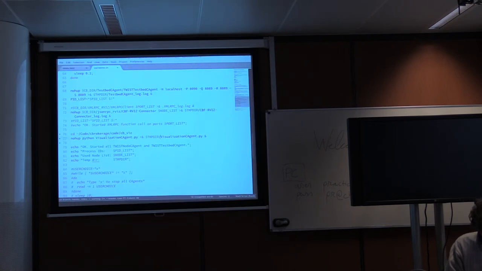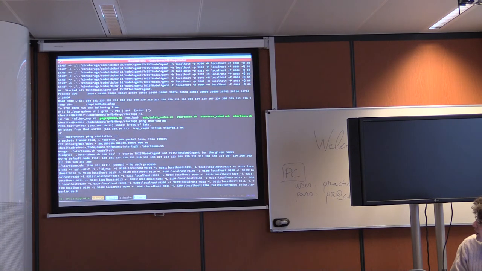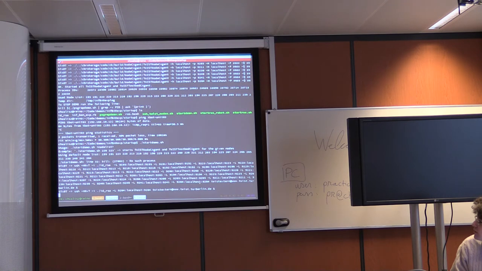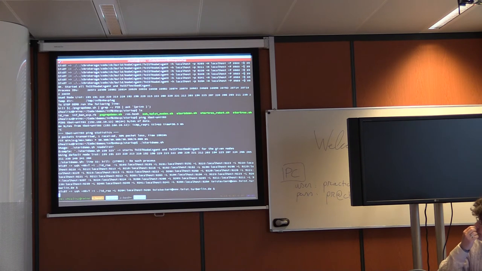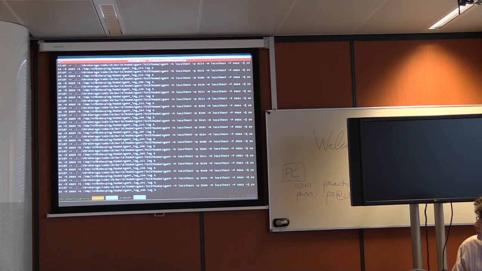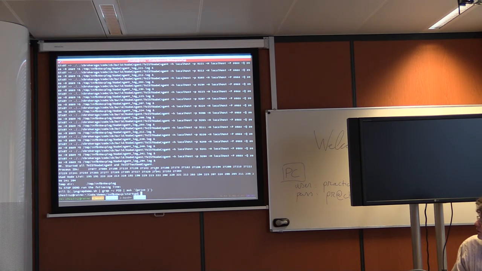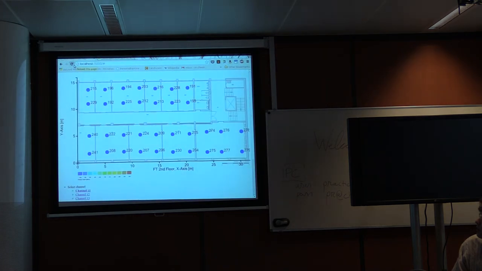So let's start everything. I'm setting up one SSH for all the nodes, the second one for the jammer. And in a second we'll probably see. So you can do this manually, but it's easier to have the script to start everything. I'm starting all the C-agents for the nodes, and it should be working, so let's see. Yes.